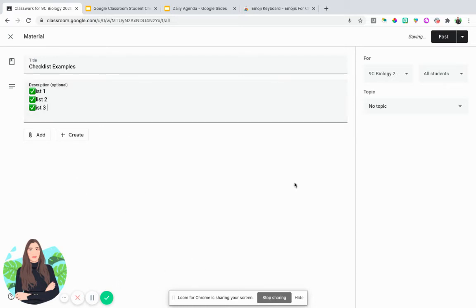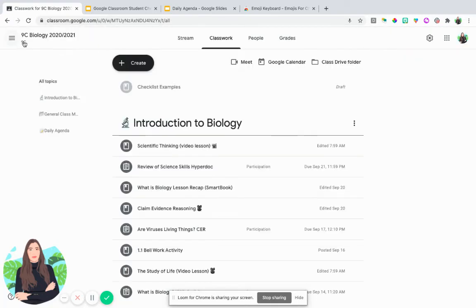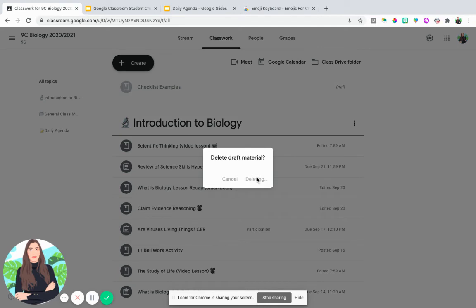When you post it, it will look something like this. It's just a more engaging visual way to communicate checklists with your students, or to have them get used to becoming more organized themselves.